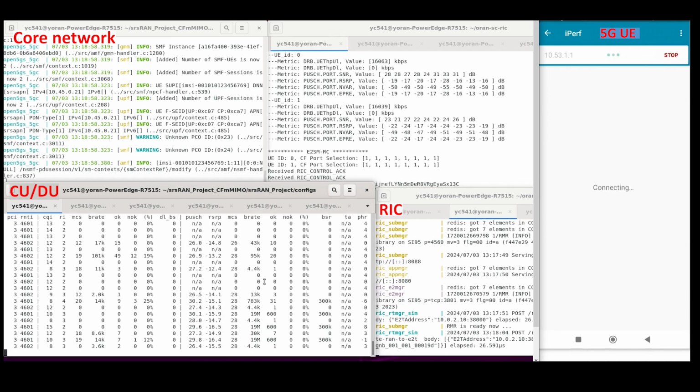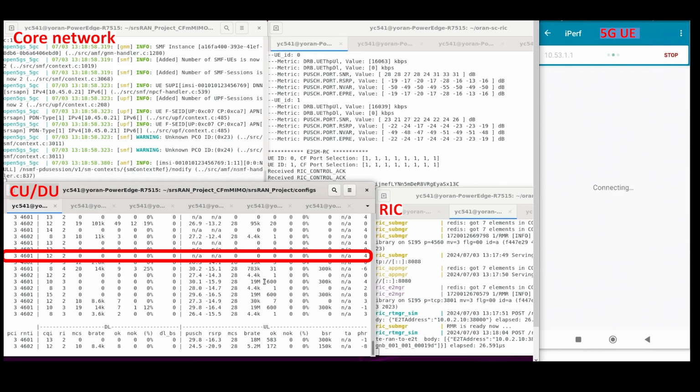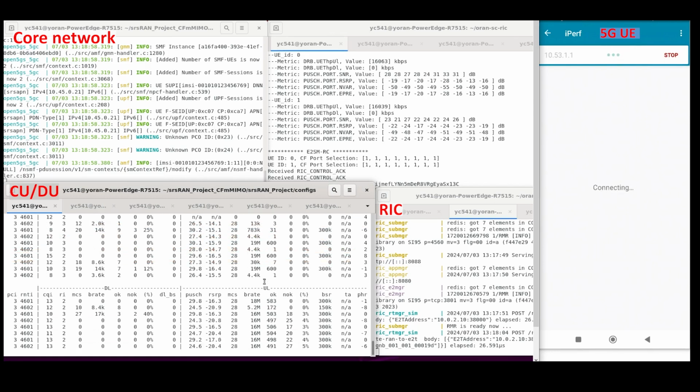Now, let's attach another UE to the network. Bear in mind that the original SRS RAN only supports single-user MIMO, and 19 megabits per second is the maximum per UE as well as per cell uplink throughput since all the PRBs are occupied.